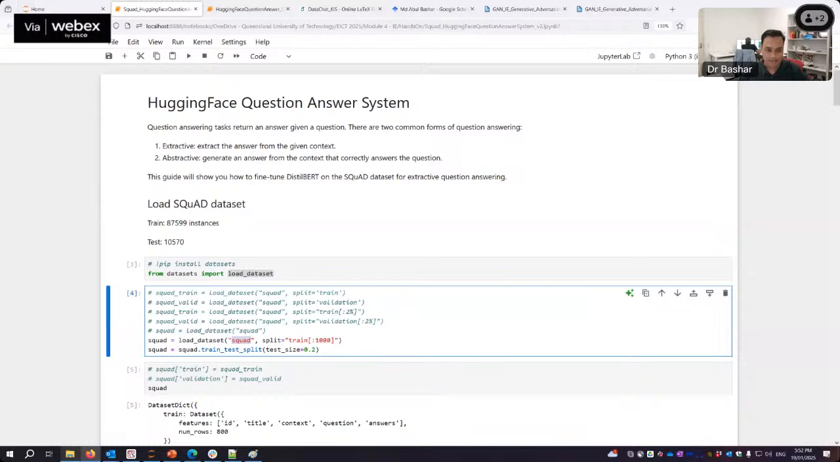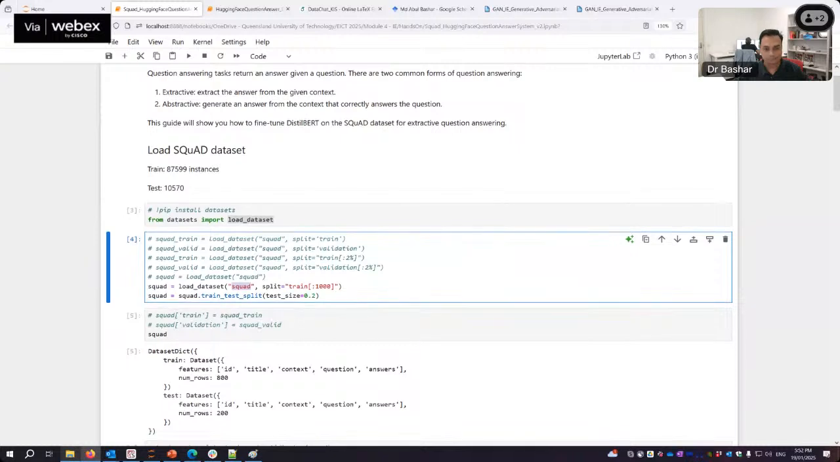And also you can say how many instances you want to load. You can load the complete dataset, or you can load a specific percentage. For example, you can say to load 20% or something, or we can say how many instances. So in this case, I said, okay, let us load 1,000 instances from squad to train this model.